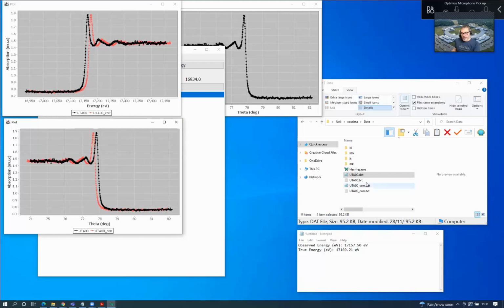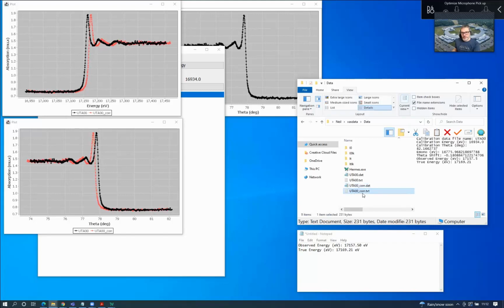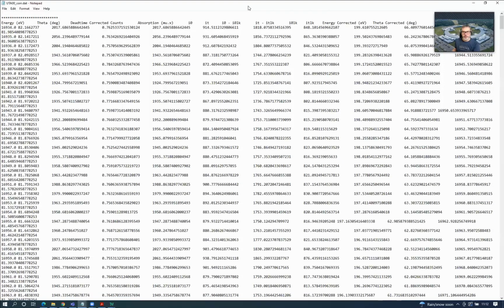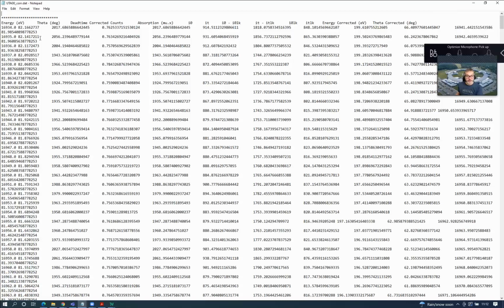Okay, so on the right-hand side here now in our data folder, you can see that we've produced two new files. And so we have the same file name and it's now underscore core, so for corrected data, .dat, and UTA underscore core, a text file, which I'll come to in a moment. Okay, so if we go to the corrected data file, first of all, you can see that we have all the familiar values that we would expect, plus a few more.